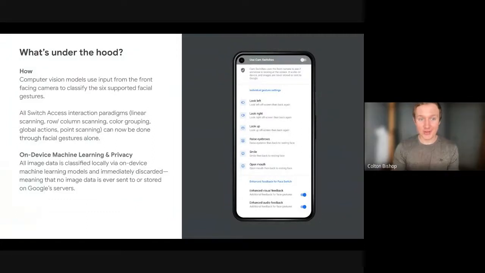So, what's under the hood? Camera switches uses computer vision models that take input from the front-facing camera and classify these 6 supported gestures. Using just these gestures, all Switch Access interaction paradigms can now be done through these facial gestures.